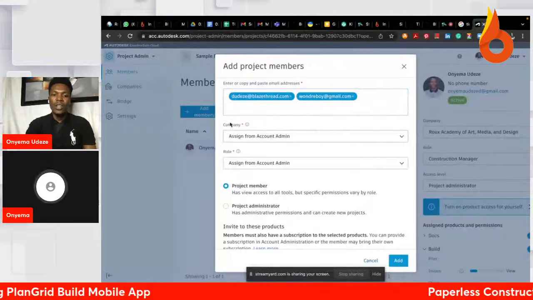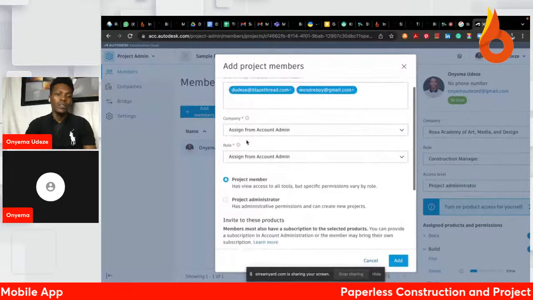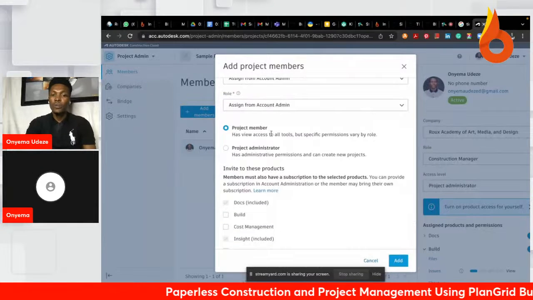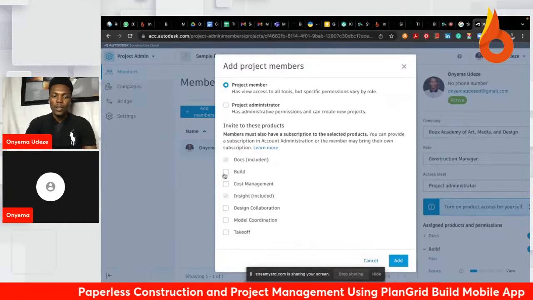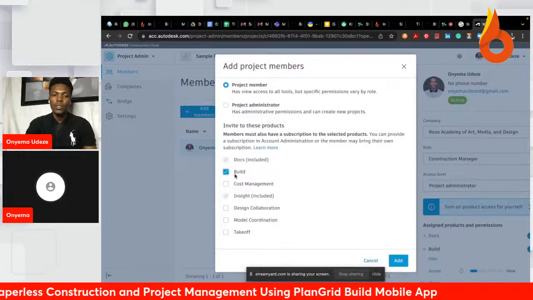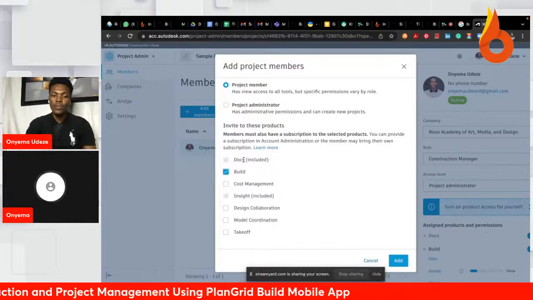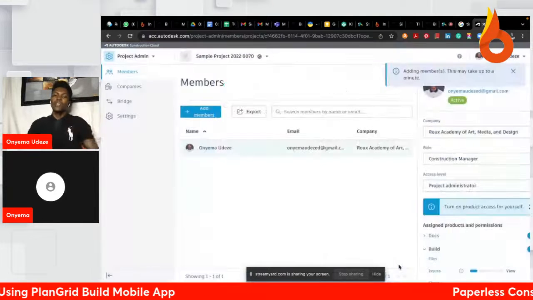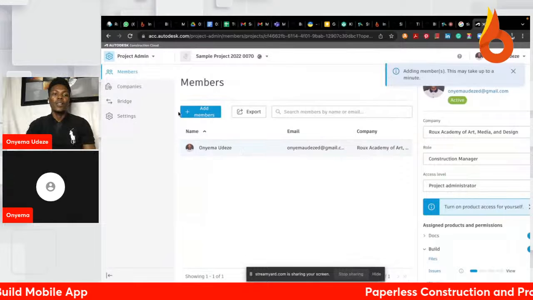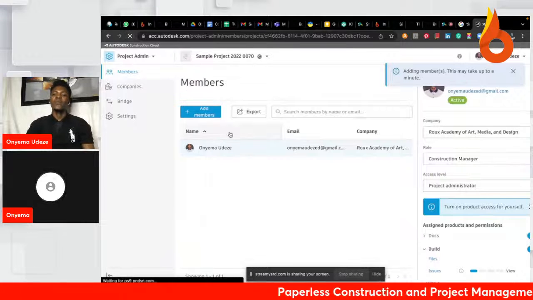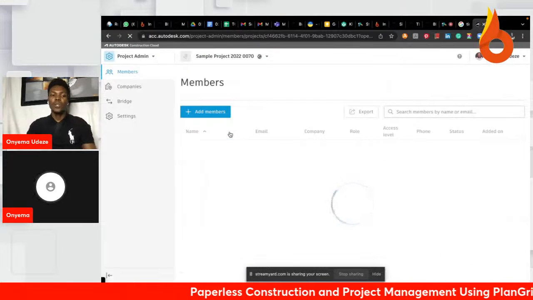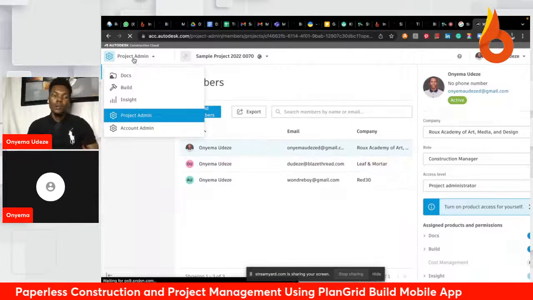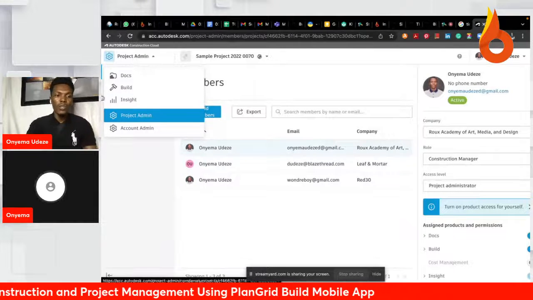Basically, because I already have the accounts on my account admin, their company and their roles will automatically be assigned. In this case, I want them to be project members on this platform. And just like I did for myself, I will activate the build model, which automatically will also activate docs and insights. So that is basically how you create a project. You can invite as many people as you want. Once you create this and you have invited people into the project, once you refresh this page, at the top left side of this menu, you see the various models that are on this platform.